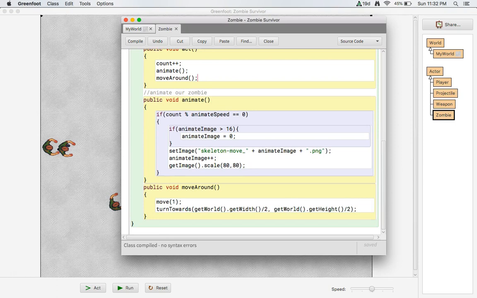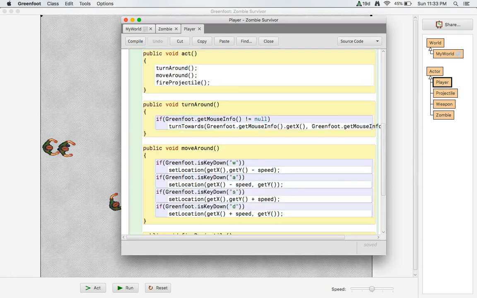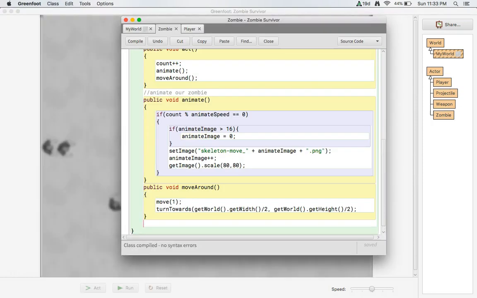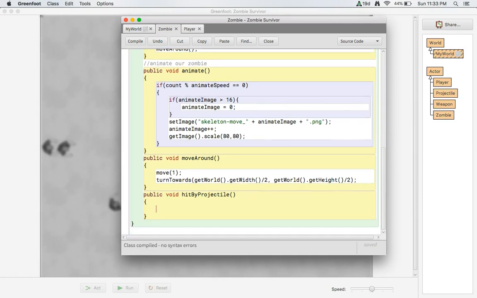So our projectiles hitting them, we need to go to within our zombie. We need to have our projectiles hit us, or the zombie class, and within this class we're going to do public void hit by projectile, and we need to have our zombies get hit, lose health, because eventually you can have your zombies get stronger and just alter this game a little bit. But if you use just remove object immediately, then it won't do that.